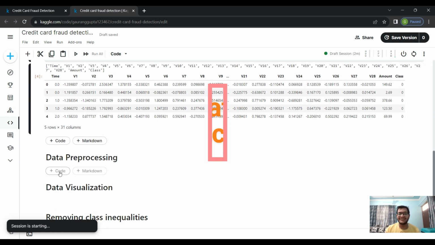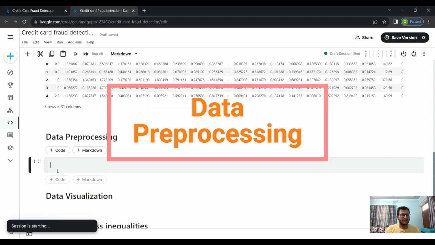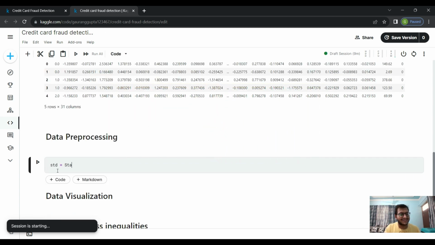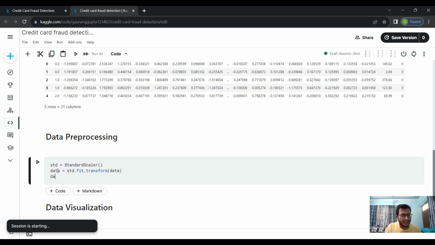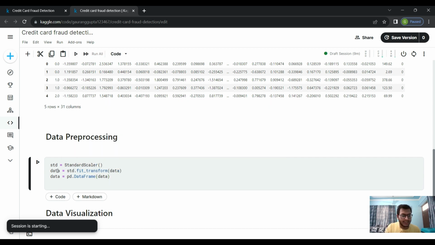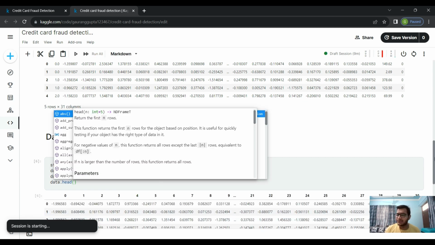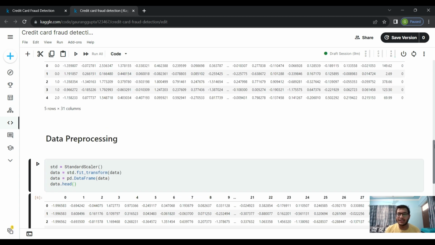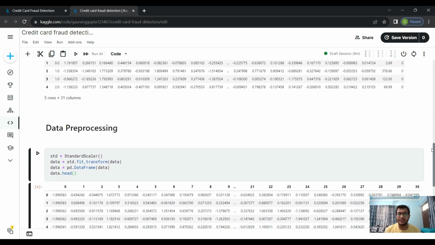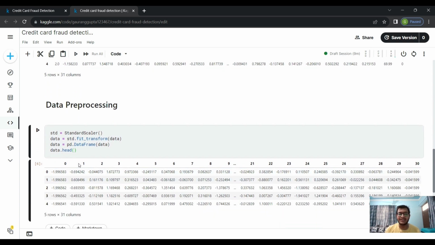Now let's move on to next section, which is data pre-processing. For this, first we will declare the variable std, which will be StandardScaler. Then data will be equal to std.fit_transform data. Then data will be converted into a pandas data frame by using pd.DataFrame, then data.head. Now, when the code will execute, you can see that we have lost all the column names. There is no column name like V1, V28, amount, time, class, etc. These are replaced with indexes.